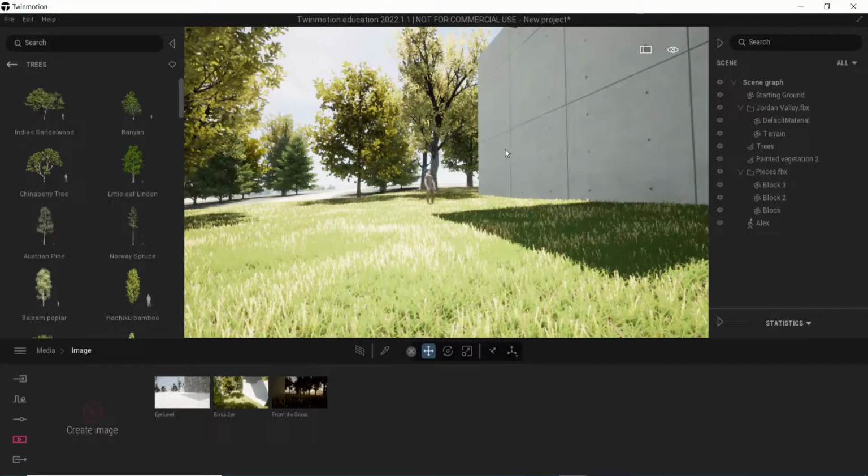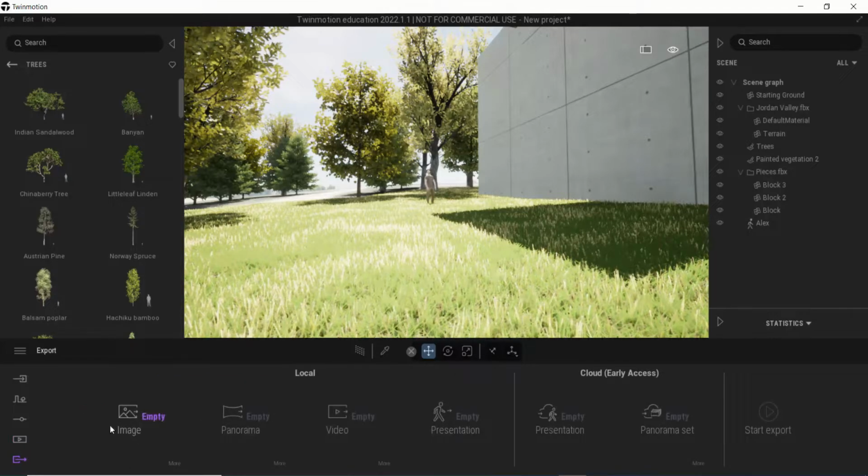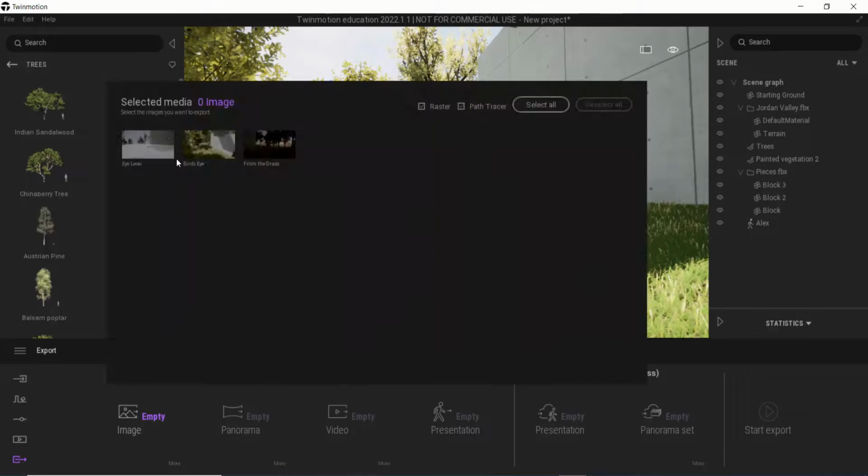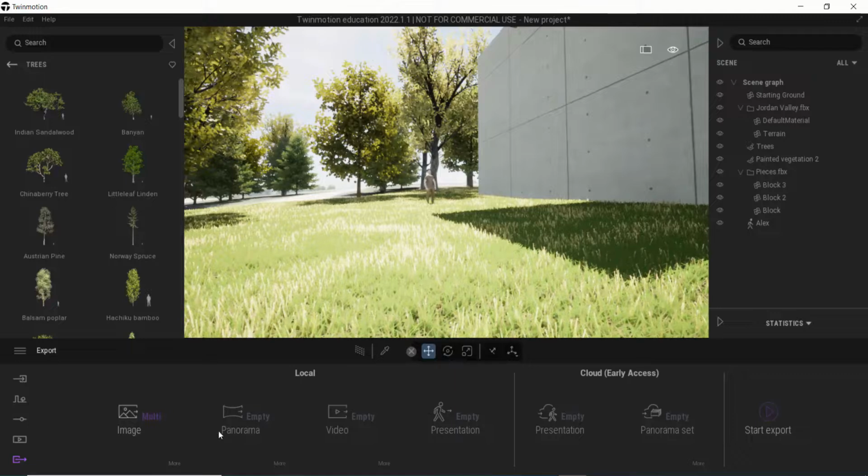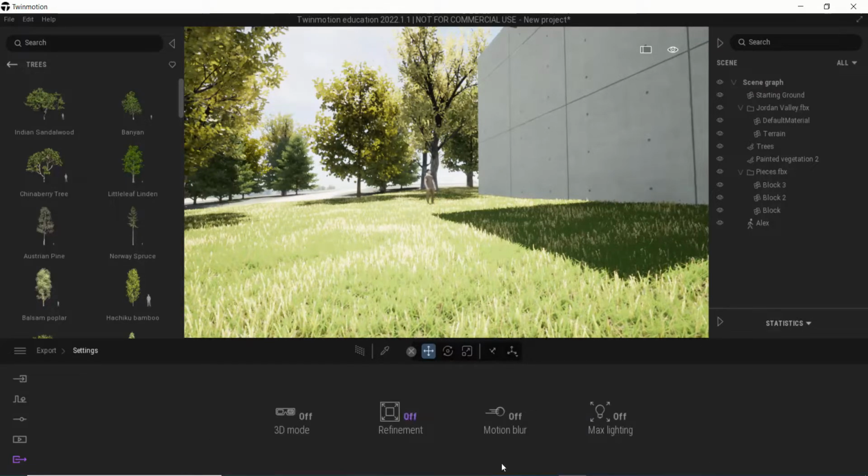When I am ready to export these, I'm going to the bottom tab. We are only working with images right now, so I'm going to select empty, and I'm going to select eye level, bird's eye, and from the grass. Cool, pretty simple, and then I'm just coming down. There's really nothing to click. You just come right down to here. Again, for right now, we want to go ahead and accept the defaults.